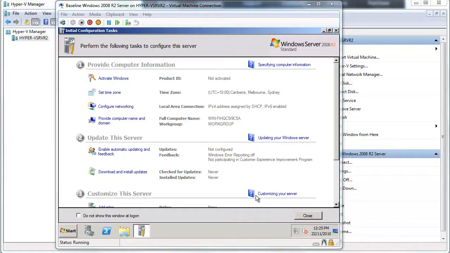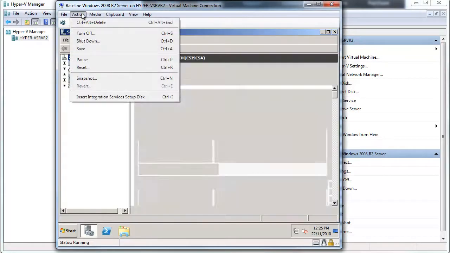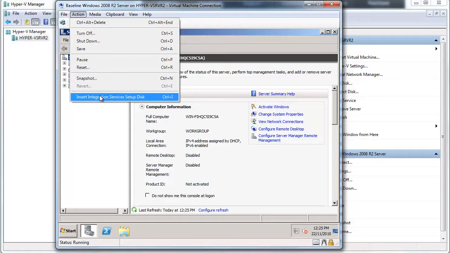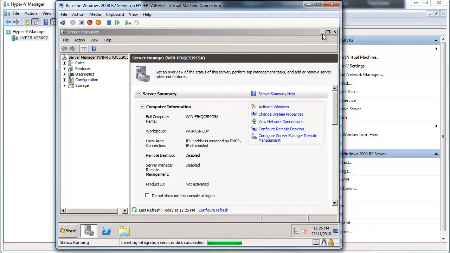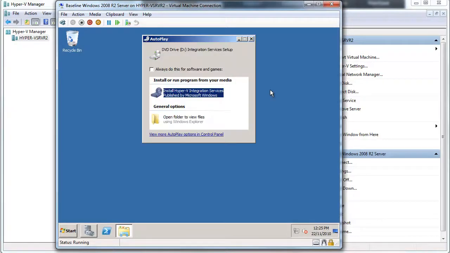So the main thing I want to do right now is I'm not going to do any of those other steps. The one thing I want to do right now is I want to go here into Action, and I want to install my integration services. So I'll say Insert Integration Services, Setup Disk. What that does is that then sets up a virtual DVD that allows me to install the integration services, which are a series of services which control the integration between the virtual machine host and the virtual machine guest. So it's very important that you install these.